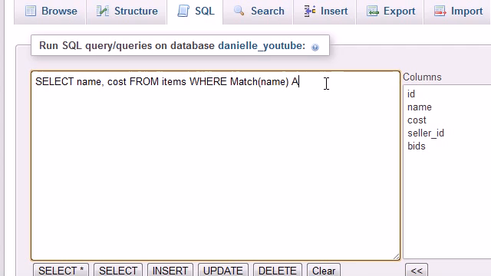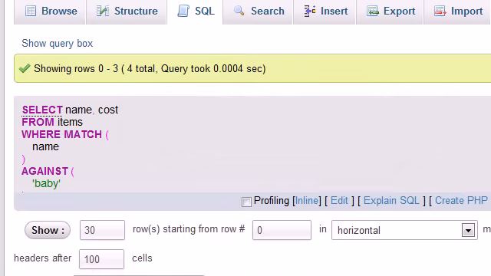Now, what do you want to search for? You do that by writing the word AGAINST. Just like MATCH, it takes parentheses, and inside the parentheses, you write your search term. So what do you want to search for? I'm just going to search for the word baby because I know that there's some items with the word baby. It's like a baby coat, baby pacifier maybe. I don't know. We'll find out. So go ahead and hit go.